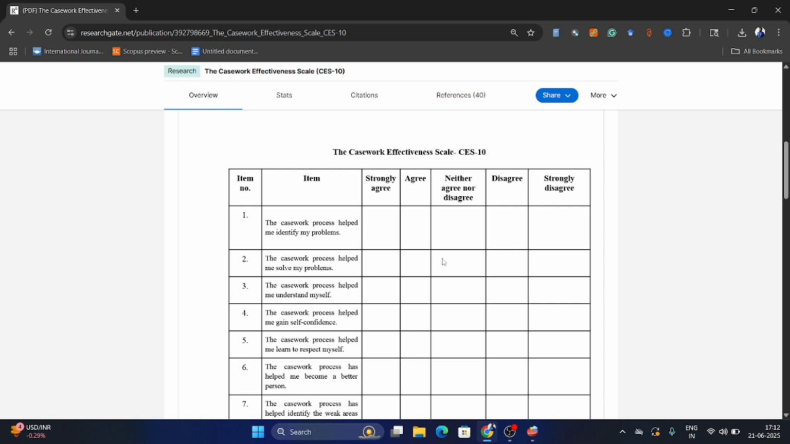In this video, I'm going to be showing you how to compute the Casework Effectiveness Scale or the CES-10 scale. The Casework Effectiveness Scale or CES-10 has been recently published. I am the first and corresponding author of the article, and the scale is publicly available. I will be sharing the link to the article as well as the scale in the description. So please have a look at that.